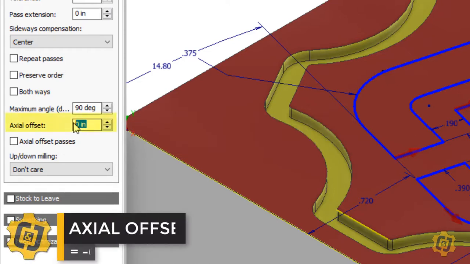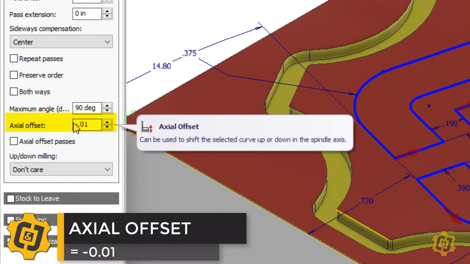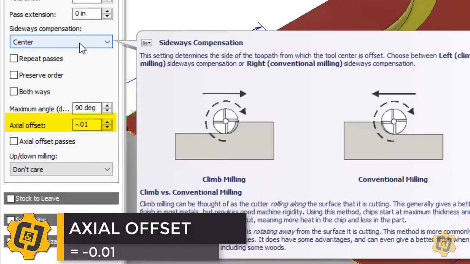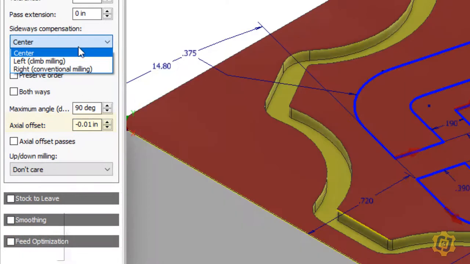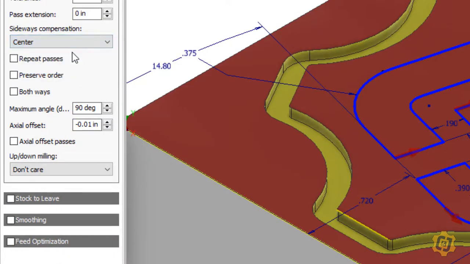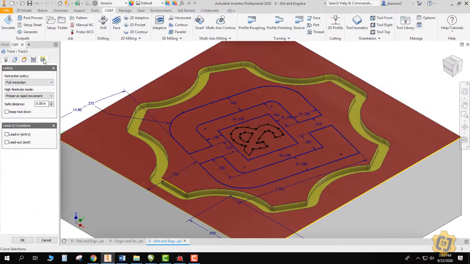So we'll go ahead and say negative, and I'm going to do 10,000ths of an inch. This is where I also get to control whether I want to go inside, left, or right, or whether I want to do center compensation. So I'm just going to allow the tool to go right down the middle of the line, no matter how deep I go. Then on the last tab, there's nothing for me to do, so I'm going to leave all that alone. I'll go ahead and say OK.